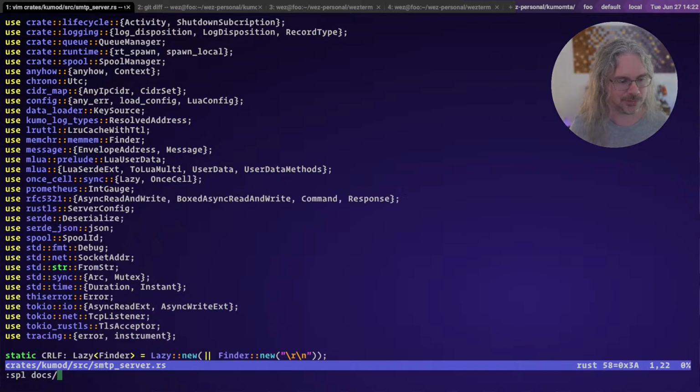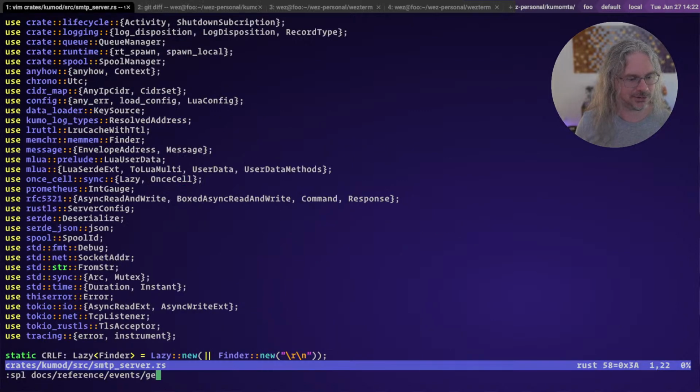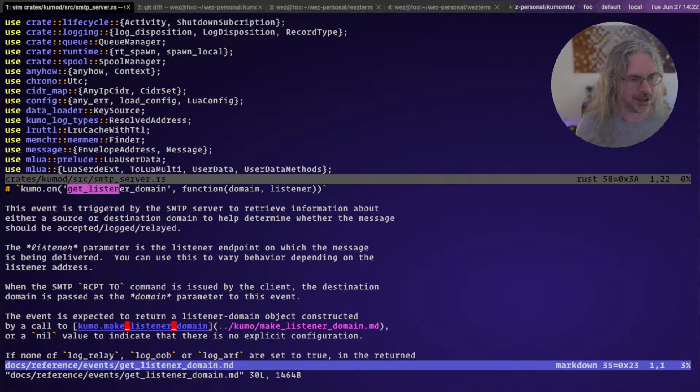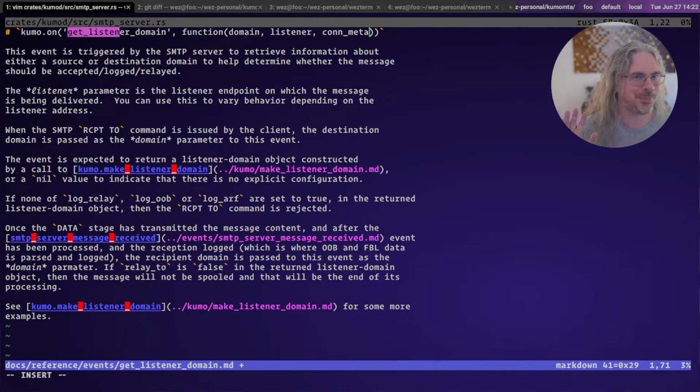I haven't shown you guys the docs before, but they're quite straightforward. The events live under a directory called docs reference events. So we're just going to go update the information there. They're just markdown docs. So get listener domain. There's a little bit of guff we need. I'll show you what. I'm not going to do the docs update as part of this for real. I'm not going to check it in. I'm going to show you roughly how I would do it with this one.